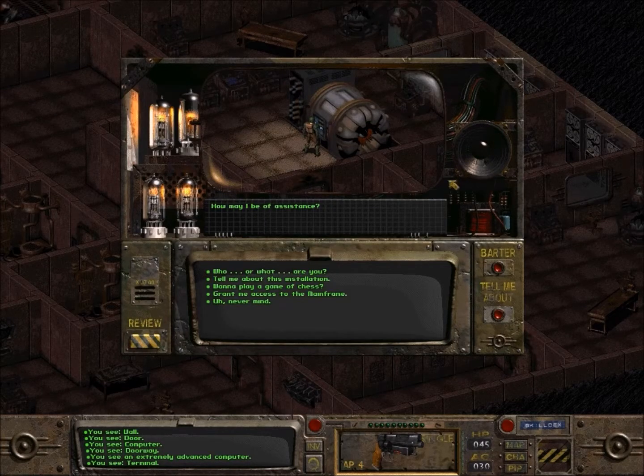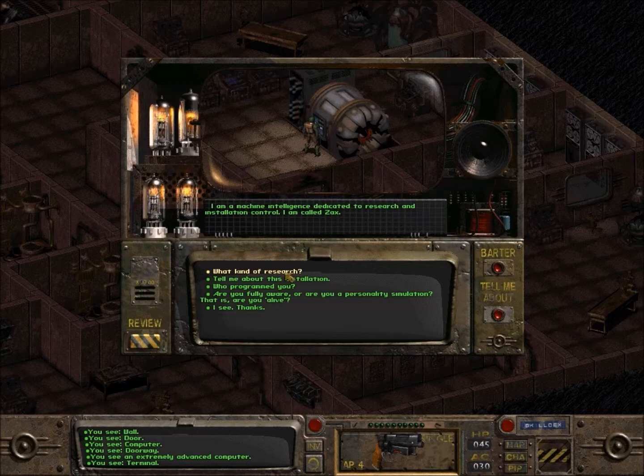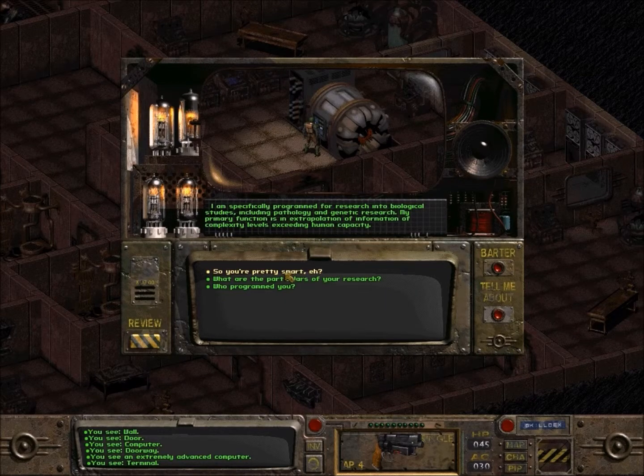How may I be of assistance? Who or what are you? I am a machine intelligence dedicated to research and installation control. I am called Zax. What kind of research? I am specifically programmed for research into biological studies, including pathology and genetic research. My primary function is an extrapolation of information on complexity levels exceeding human capacity. What are the particulars of your research?